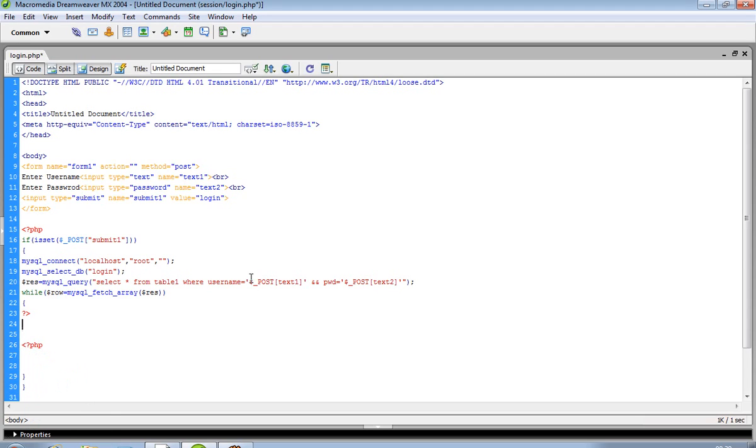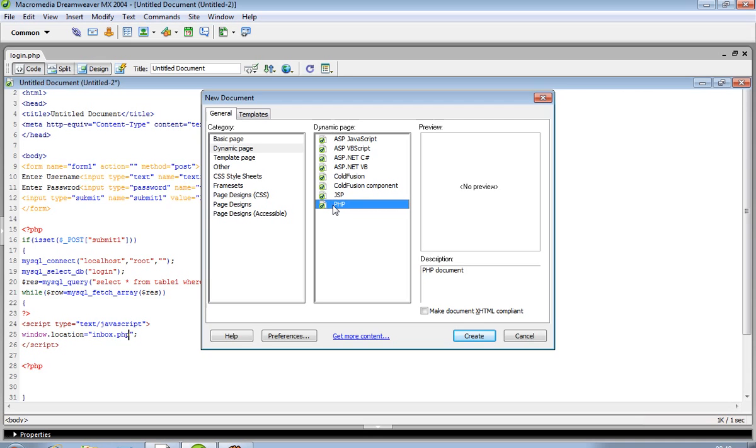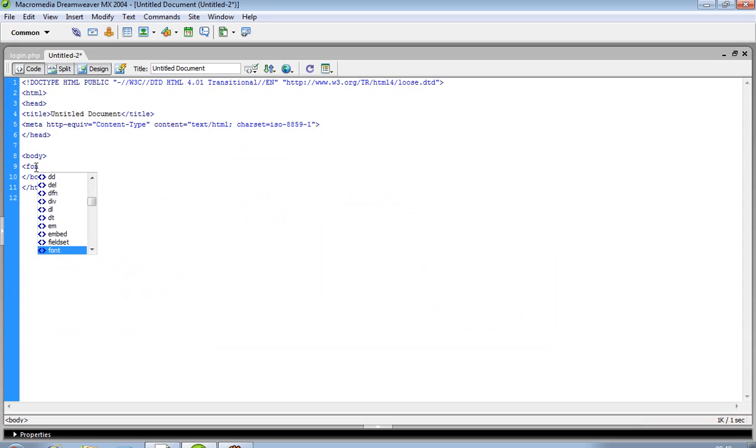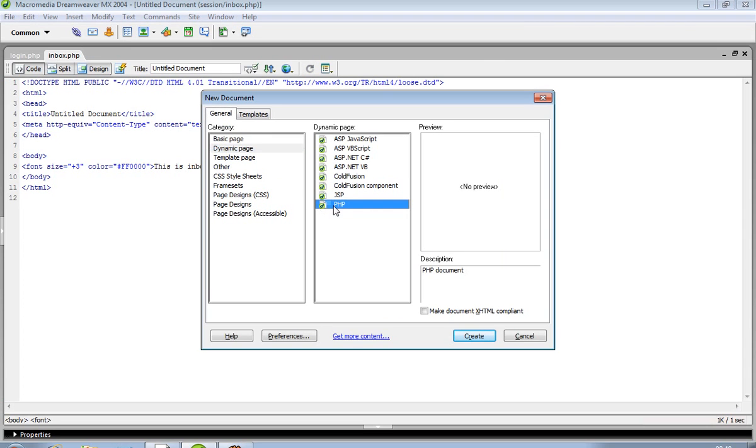But remember, when you use a session, you cannot write header location. You have to pass through JavaScript. So now we are creating one page in the same way. Now we are also creating one more page. The page name is logout.